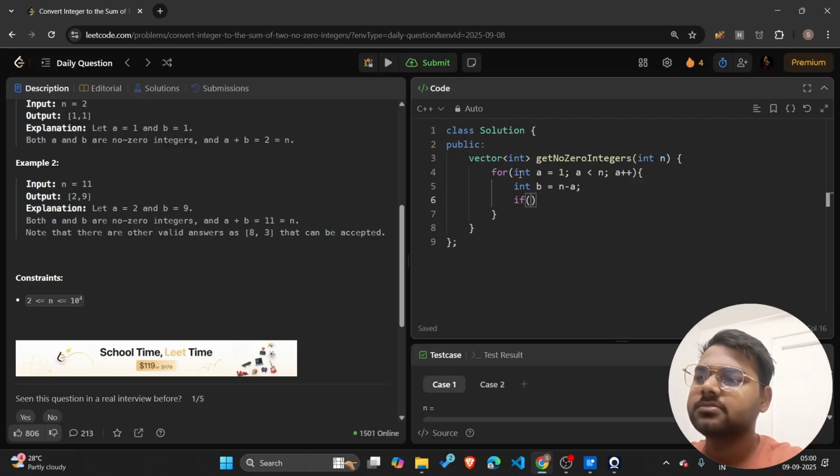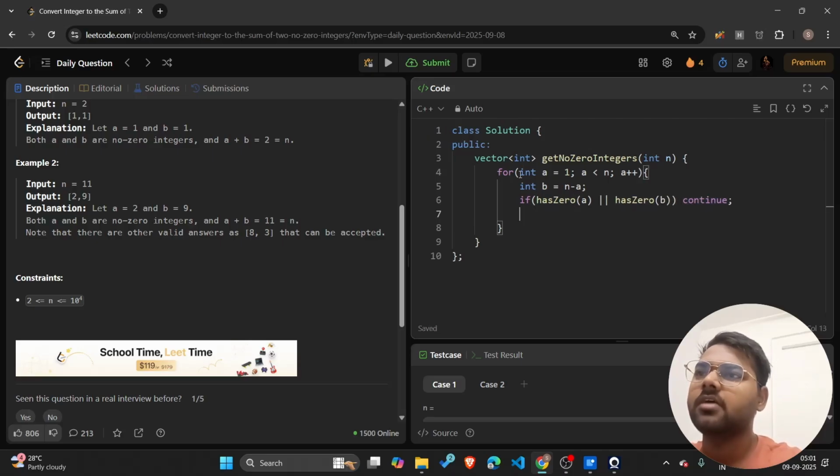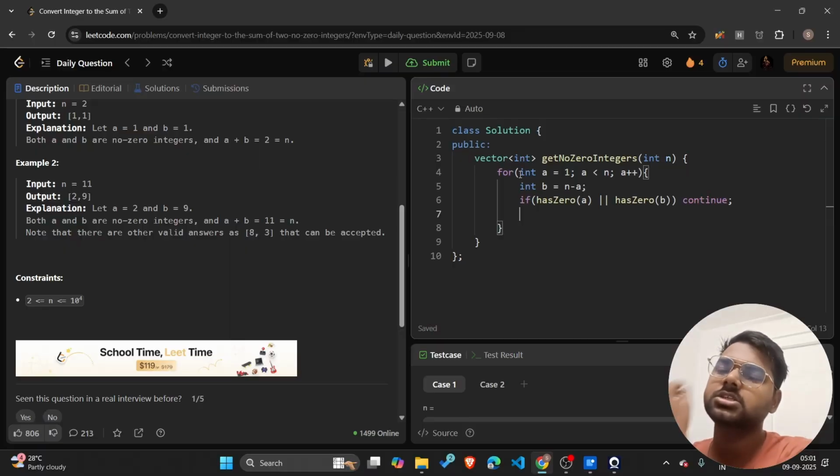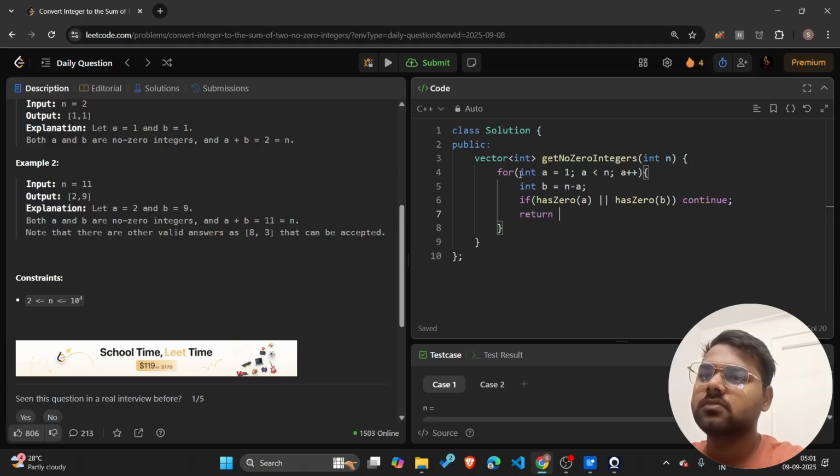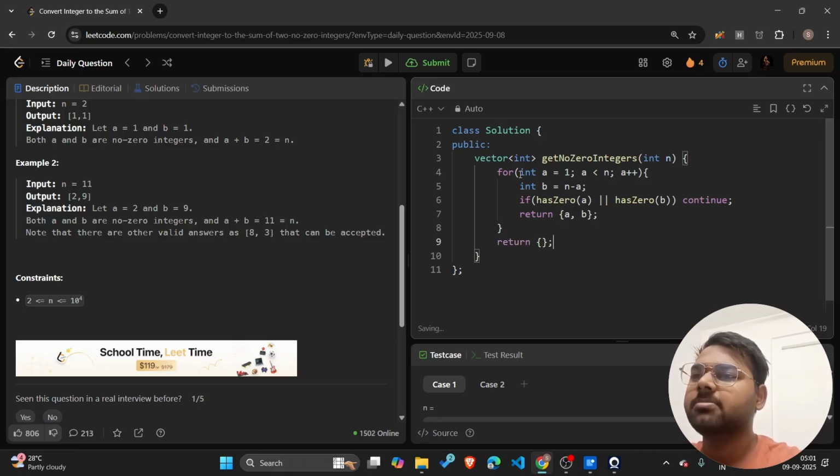Okay, if a has 0, or b has 0, then we are going to leave it. If any of both numbers has 0, then we can't consider it, so we are just going to leave it. Else, we are going to return a comma b. And then we are going to return empty.